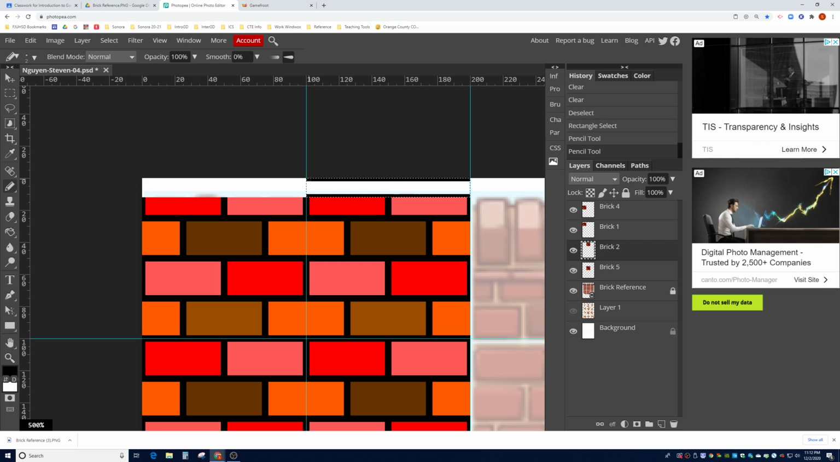I'm going to draw some vertical ones now. This one's going to be a half brick. So I'm going to start at 100, hold left click, hold shift, draw a half brick here, or a half grout line. I'm going to go over here, same thing. I'm going to go 200, hold shift, draw a half grout line here.